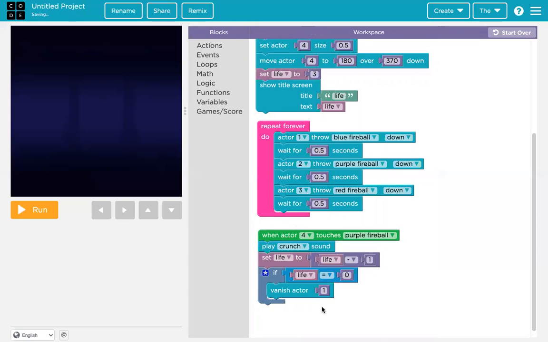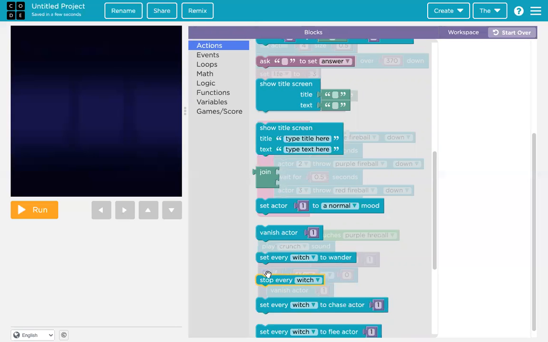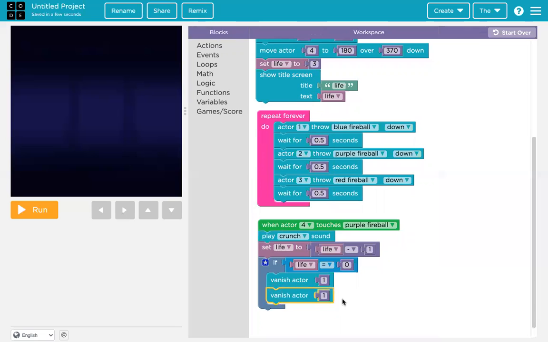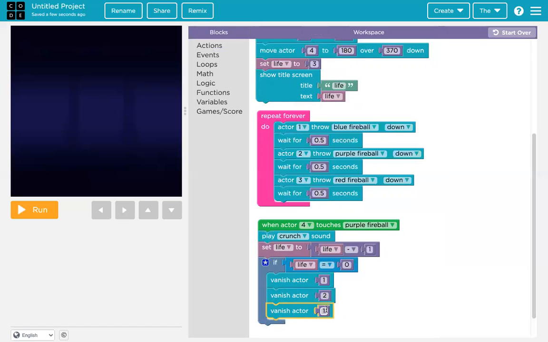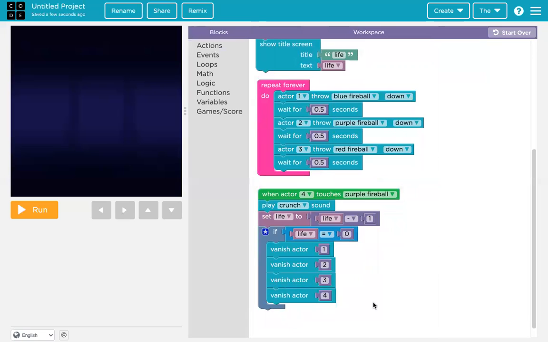Okay. Then go to actions again. Bring another vanish actor. Vanish actor 2. Go to actions again. Bring another vanish actor. So you want vanish actor 1, 2, 3, and 4. So vanish actor 1, vanish actor 2, vanish actor 3, vanish actor 4.